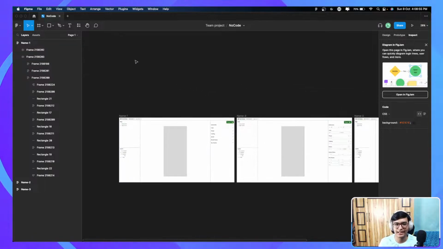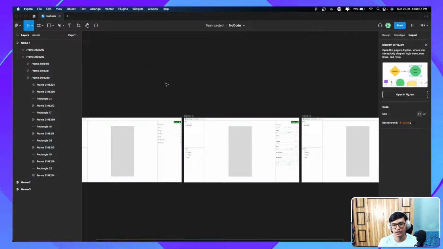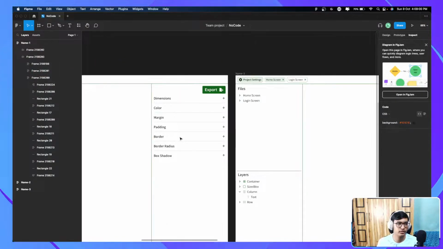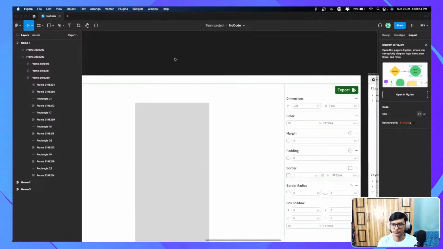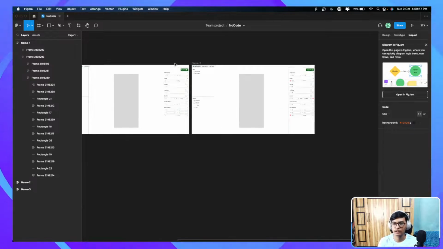For now I haven't added the dashboard part here. From the dashboard we'll be able to create a new project, and from there only we'll be able to import the Figma file. So for now we'll be stuck with a single file. And yeah, this is how the design works.